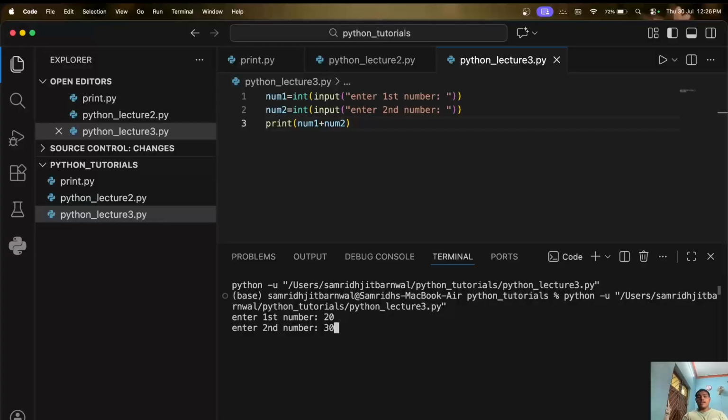Now we have typecasted it. So num1 and num2 are storing 20 and 30 as integers. While we are printing num1 plus num2, the output again we are expecting is 50, and let's see what actually the output is. So it's 50 again. So we have understood.